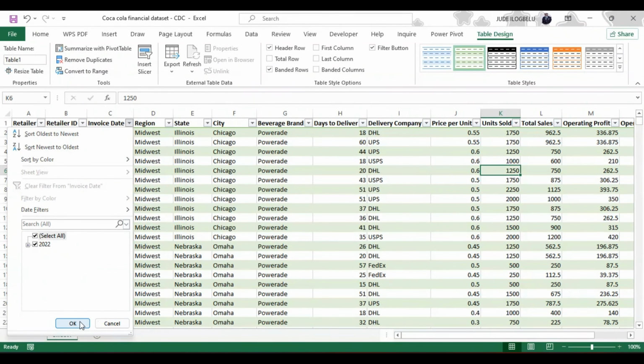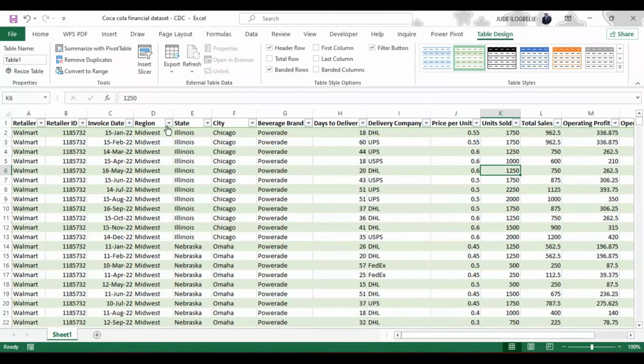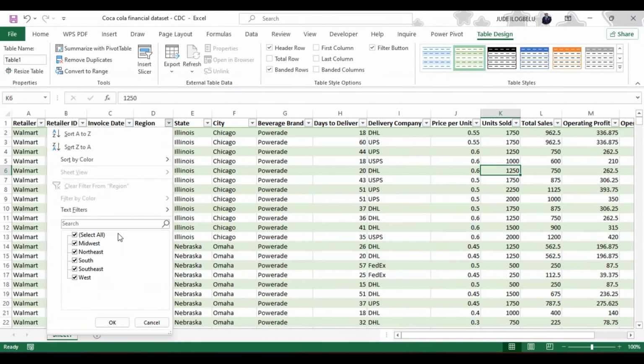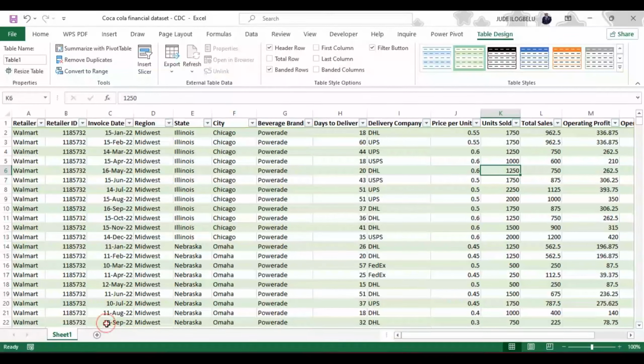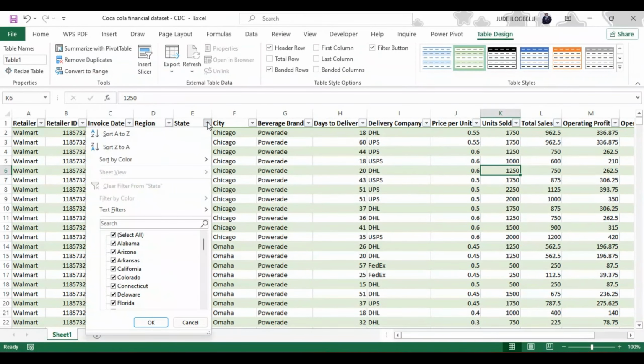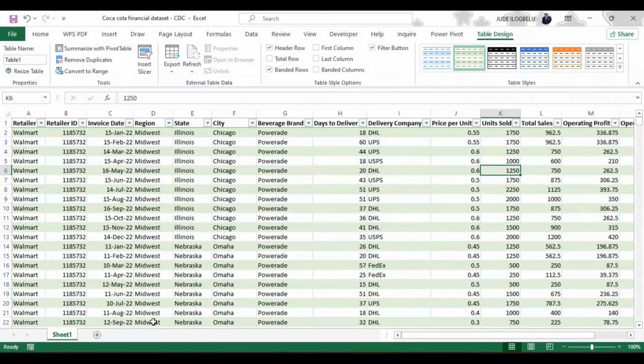2022 as my date. Okay, I look at the region. How many regions do you have? We have Midwest, Northwest, and Northeast. About 1, 2, 3, 4, 5 regions. The states are all represented. So you look at it one after the other to give you a view of your data.